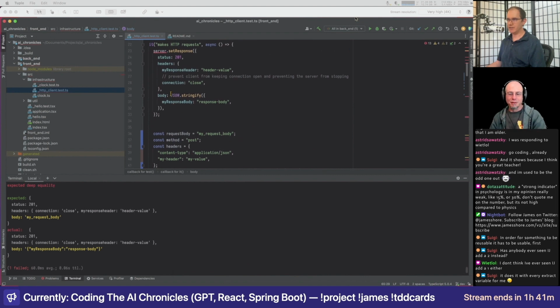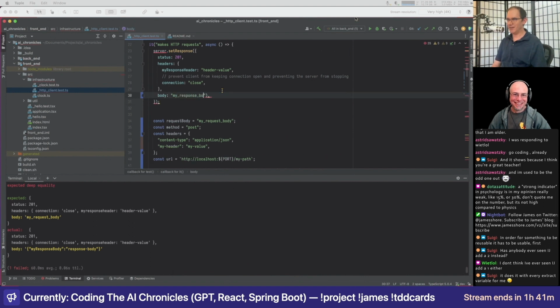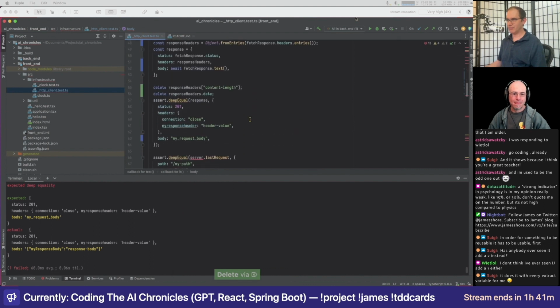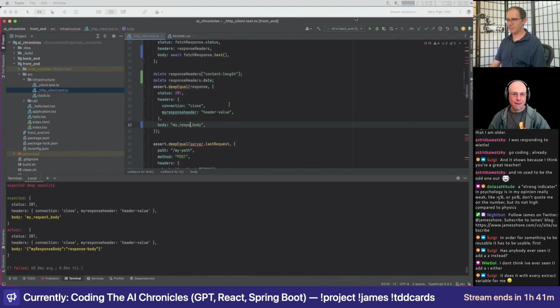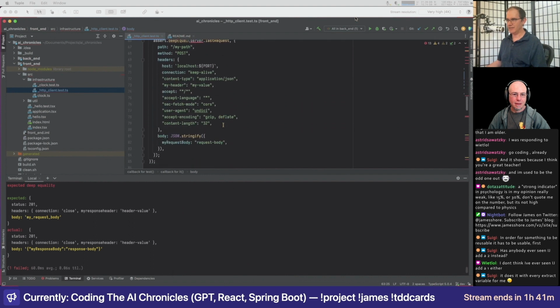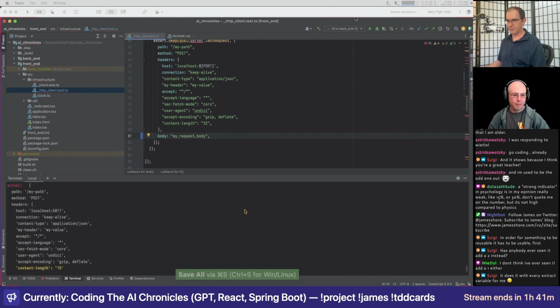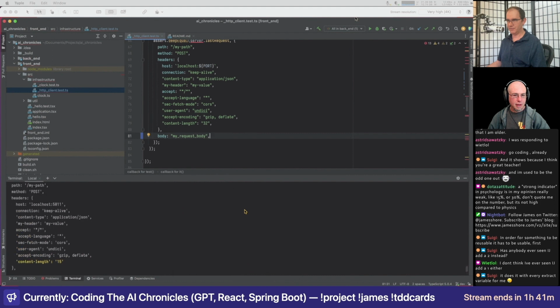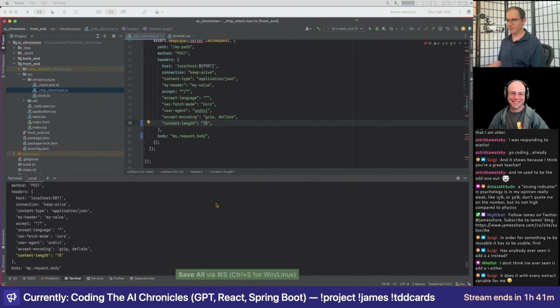Oh, that's because we set the response. We looked at the wrong thing. Yes. So my response body. And under last request, body here should be my request body. You got an extra close paren there. And our content length has changed, because it's no longer JSON, it's now text. There we go. All right.